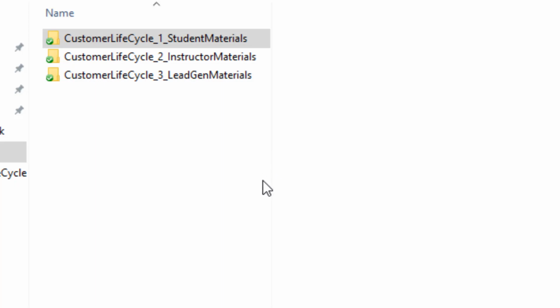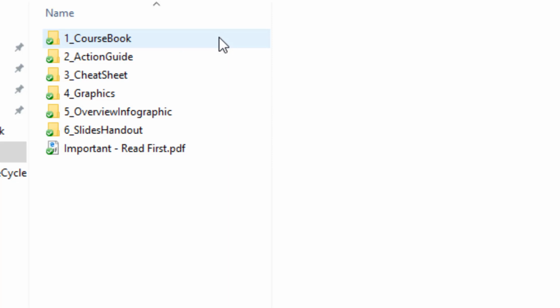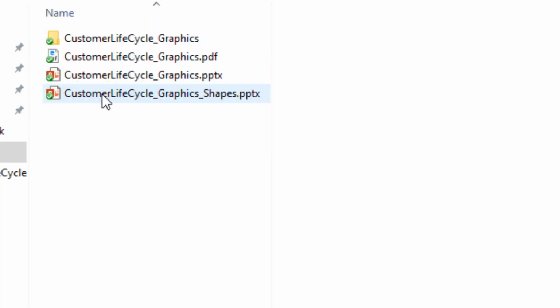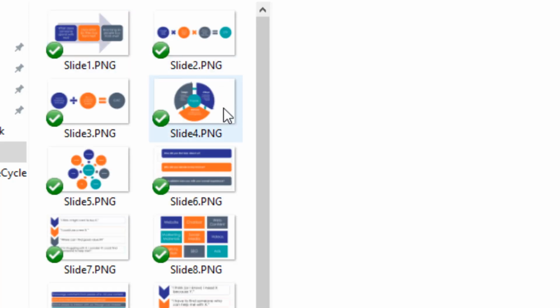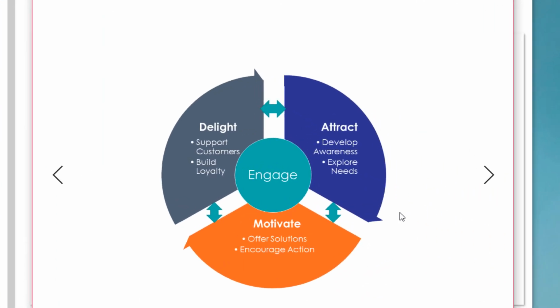I'm going to go through each of these, but first I want to go through the model that forms the core of this particular course. There's a graphic in the student materials, which I'm going to pull up in order to talk about this. It's in the graphics folder, and we put them all into PowerPoint and then save them as PNG. I'm just going to pull that one up here. Let me open this up so we can see it clearly.